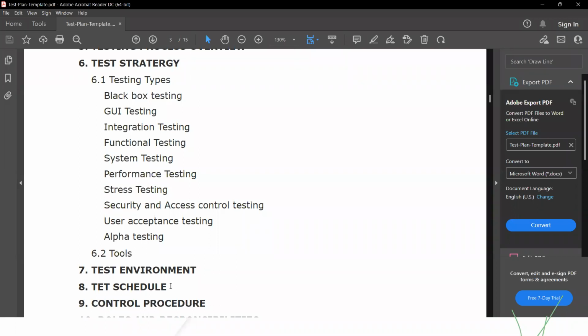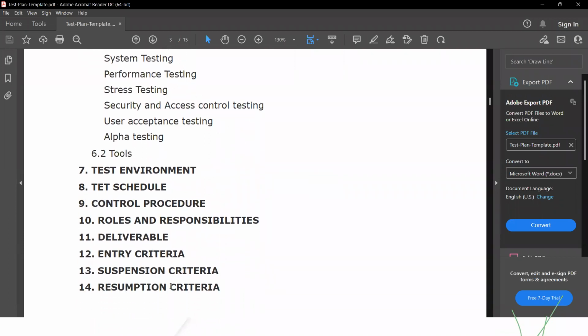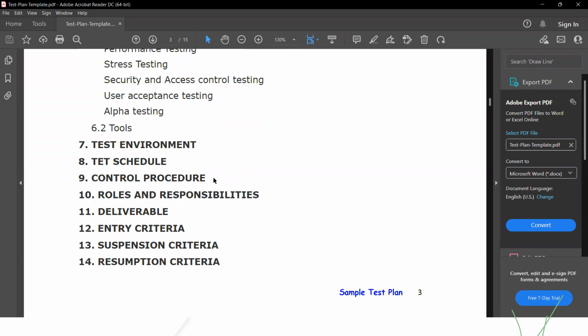Next, a very important section called the test schedule. What is the test schedule? The test schedule basically contains the start date and end date of each and every activity of the testing. Then finally the control procedure. That means suddenly there is some issue in the QA environment or testing environment. How are we going to control the project? That comes under the control procedure. Basically, this deals with the risk and mitigation plan. Suddenly there is a risk. What is the mitigation plan?